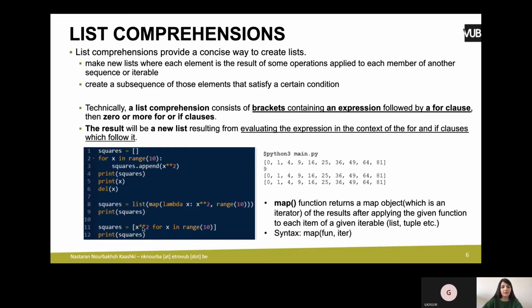With list comprehensions, I have an expression. The expression is like the body of the function that we have in lambda, the body of our loop that we had here. And for every item of this range, I'm going to apply this expression, and it will be one element of the resulting list. And you can see here the squares will be like this. So these are 3 different ways that we can generate one list, but this one is the best solution for this example.